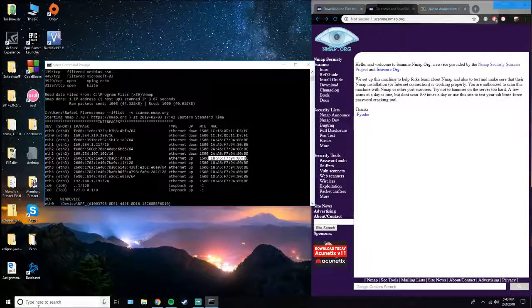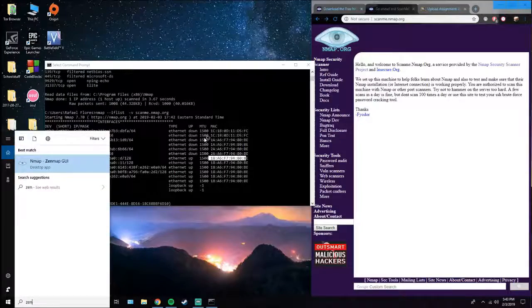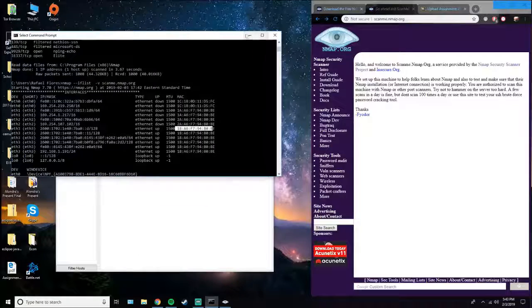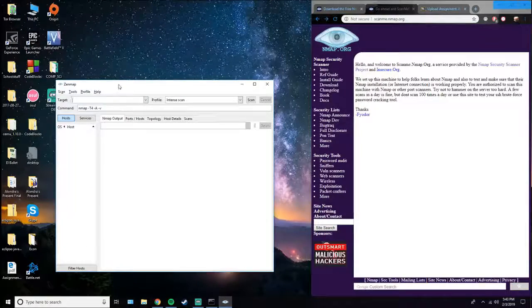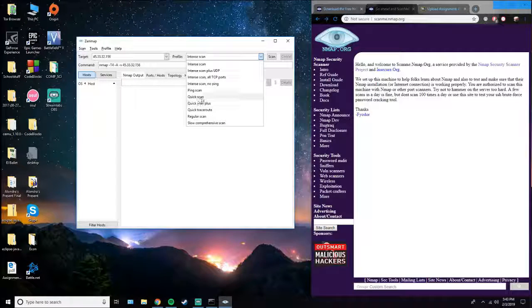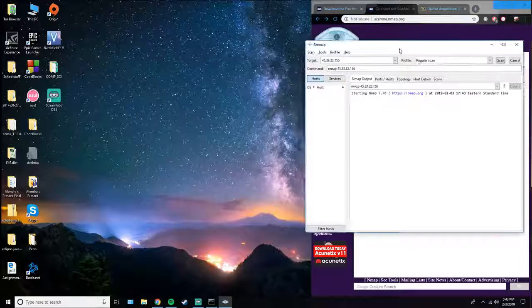And another cool thing that NMap offers is actually ZenMap, which is just a GUI for the application. So if you're intimidated by the command prompt at all, you can use this. The UI is a lot more friendly. For the target, just type in the IP, which is for the server. Here it lets you do intense scan, quick scan, regular scan. We'll just do a regular scan. It's going to go ahead and start.